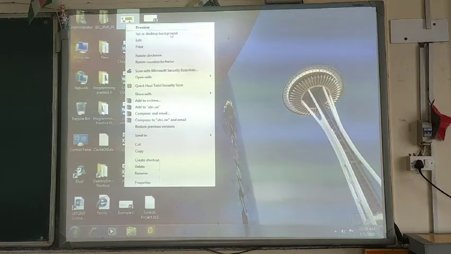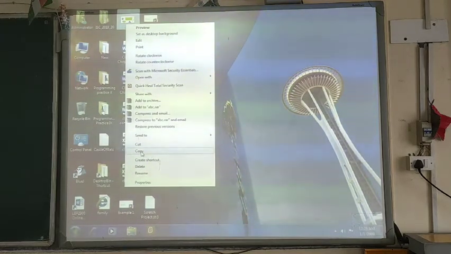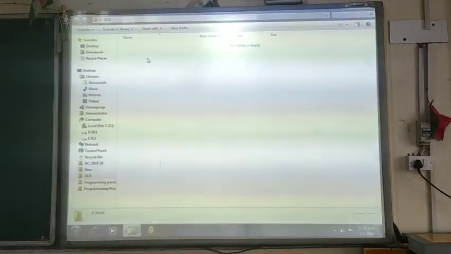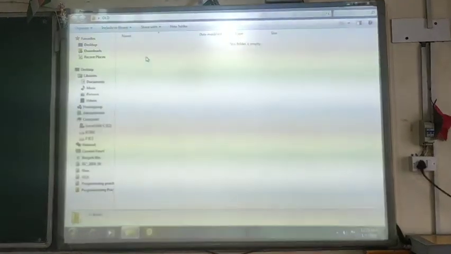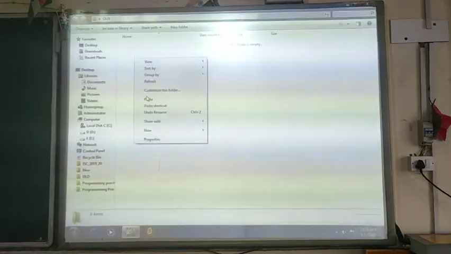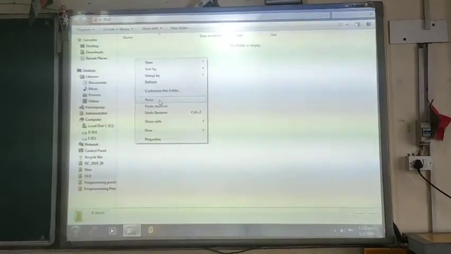Once the context menu is open, you can select the copy option. Then from the menu, I have used the paste option.